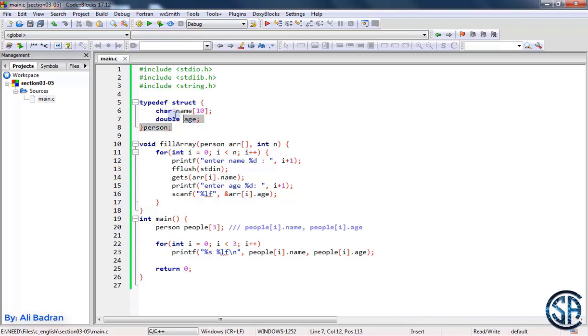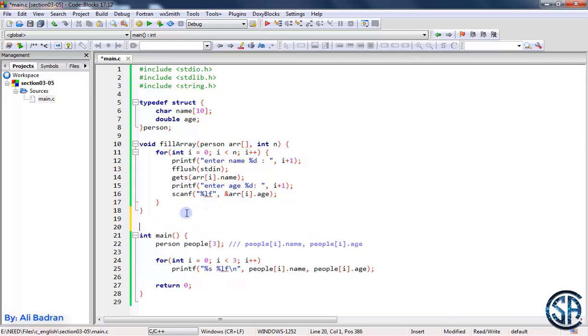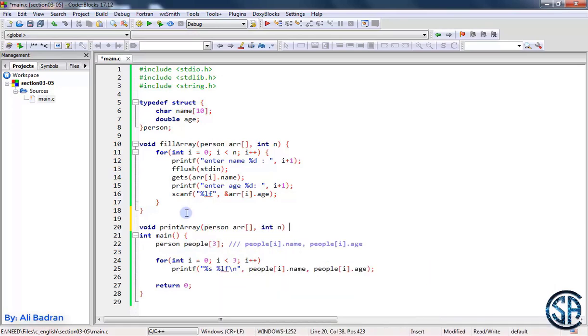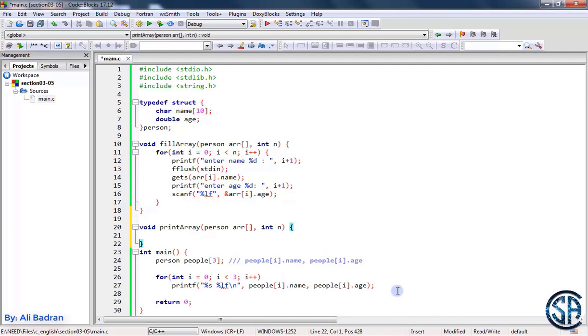Now since we have this structure defined globally, we can use it everywhere. So over here this structure is accessible, so everything will work just fine. Now let's make another function to print a structure. So void print array. It takes an array of persons and also will take the size, and in here we will say something like this.